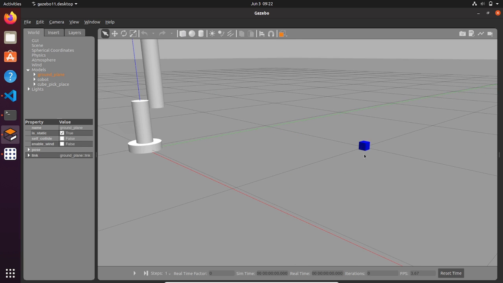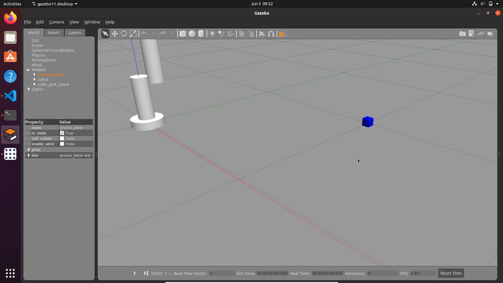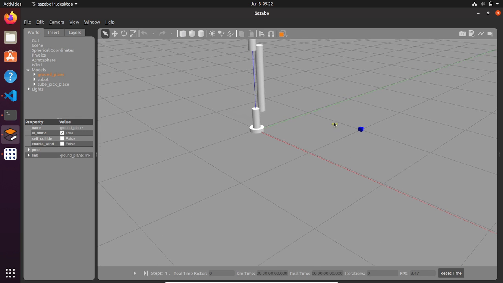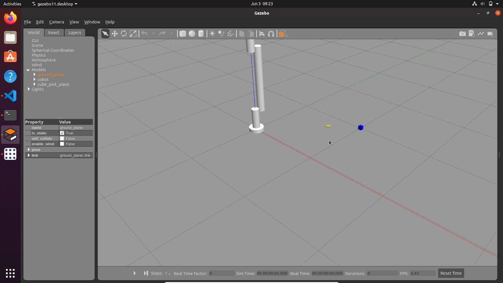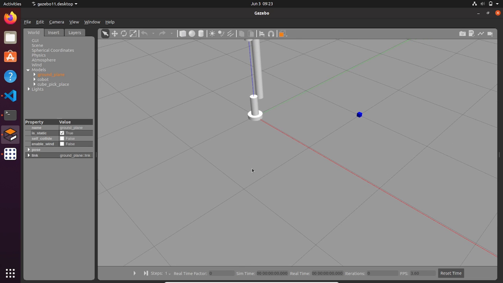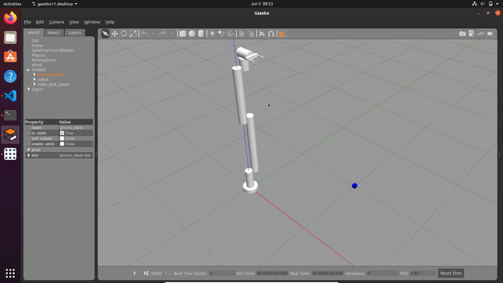So, as you can see, the cube is correctly spawned in the position that we have set, 1, 1 for X and Y, and the bottom of this cube is laid perfectly at the ground, or better, the floor of our environment.